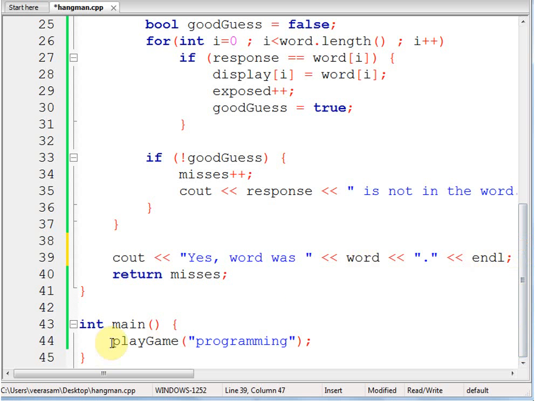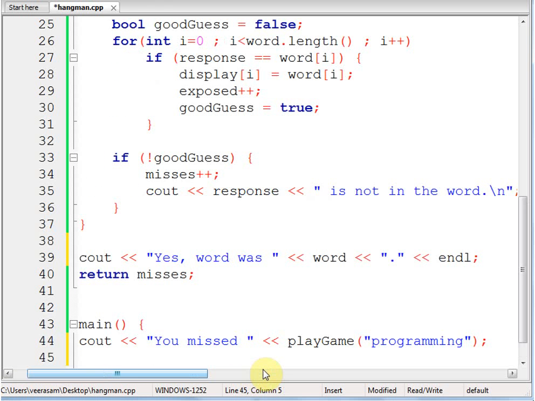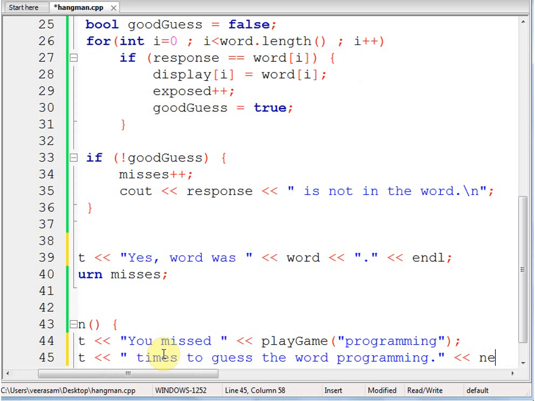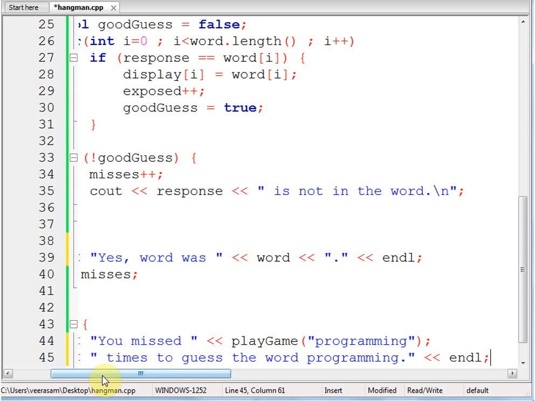Okay, also we want output here too. Missed that many times, right? You missed, guess programming. Okay.